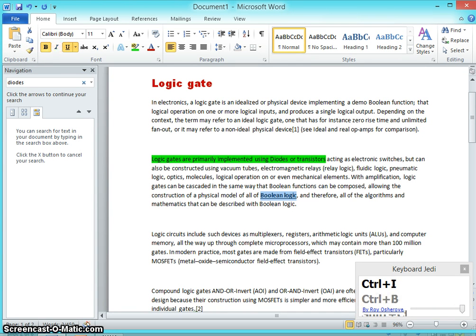with Control I for italics, Control U for toggling the underline, again Control B for toggling the bold. You can see when I keep pressing Control B, it changes between bold and the normal character.